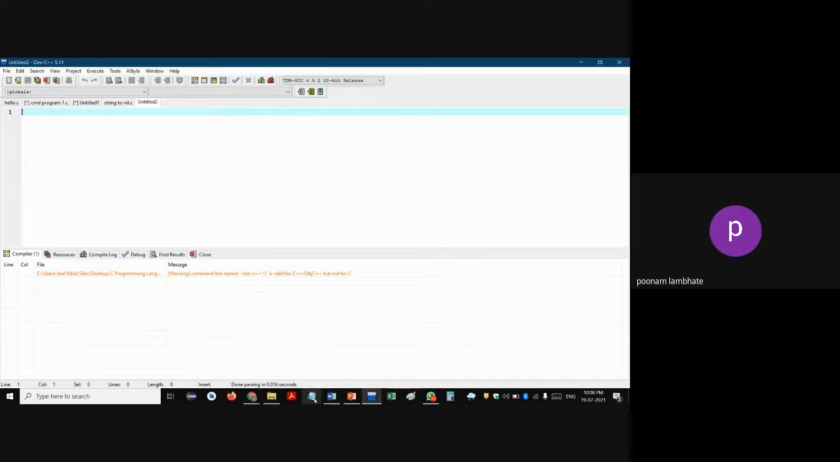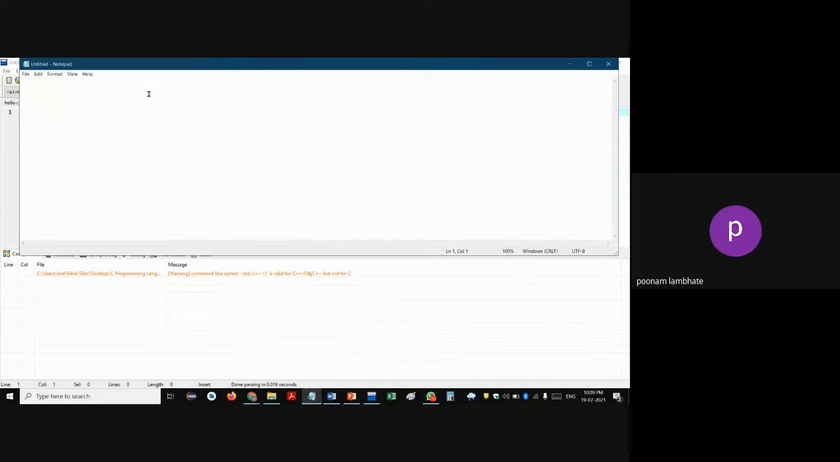Suppose you don't have dev C++ IDE, you can still write programs, compile programs, and execute programs. How can you do it? You can use your notepad for writing the program.